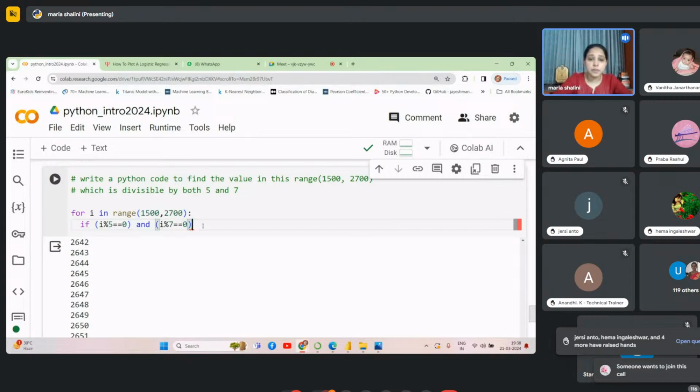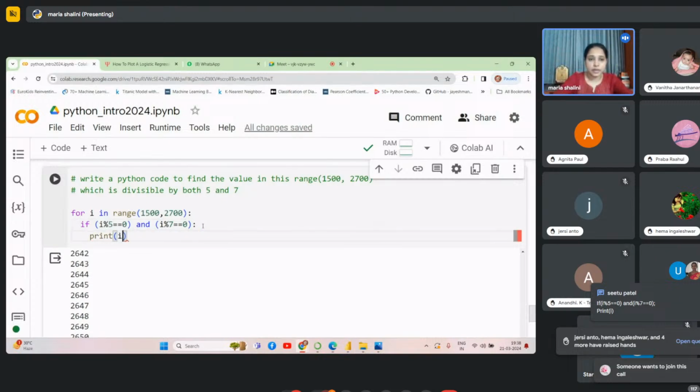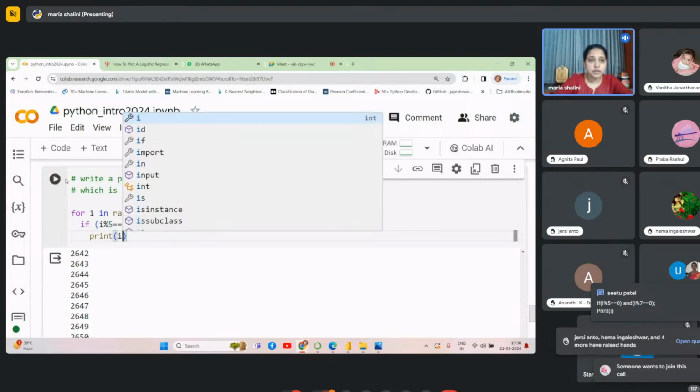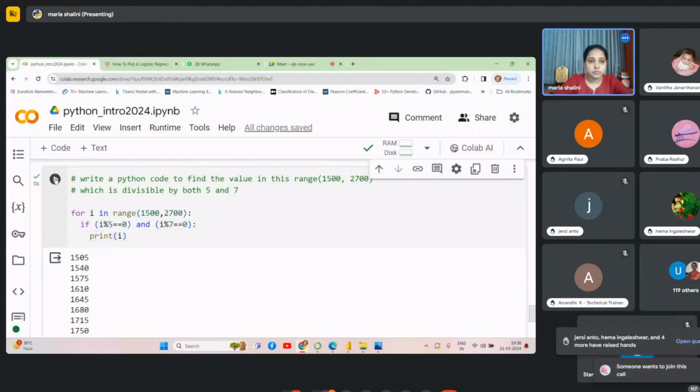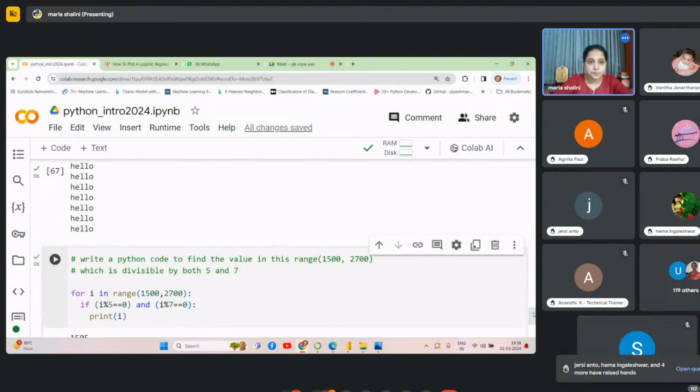That's why I'm checking with the modulo. Whenever I divide i by 5, the remainder should be equal to 0. And the same i should be divisible by 7, so the remainder should be 0. If it satisfies both conditions, I'm going to print that i. Clear? Look at that, I get the values divisible by both 5 and 7.